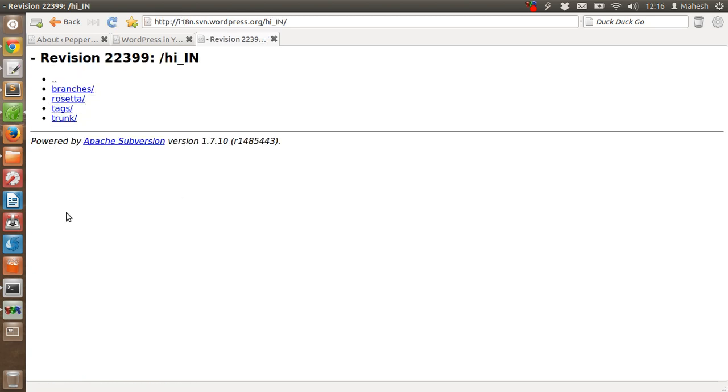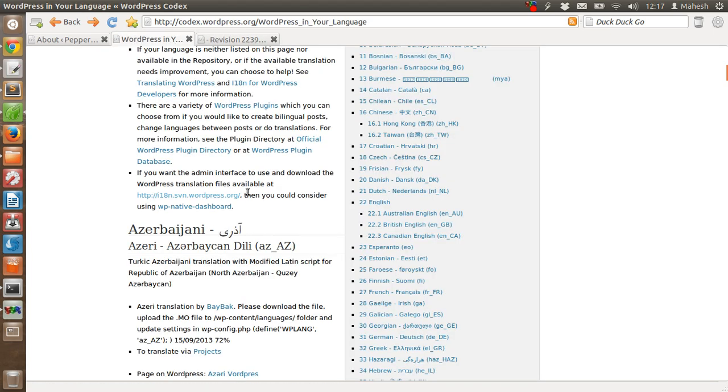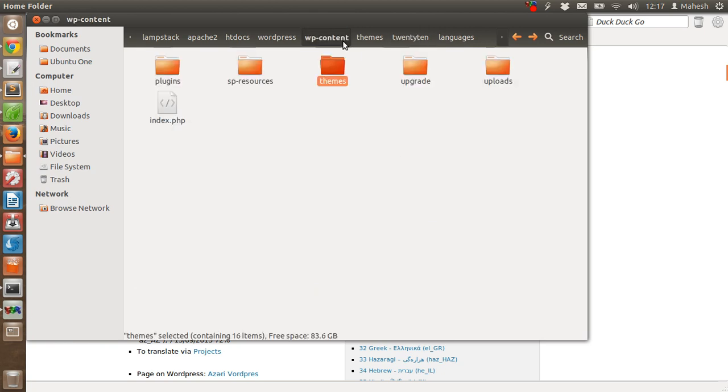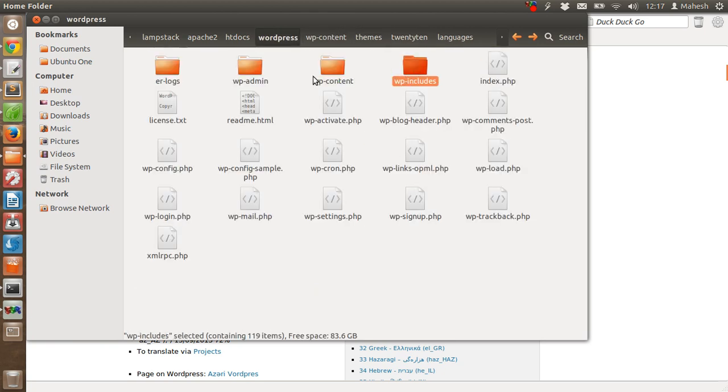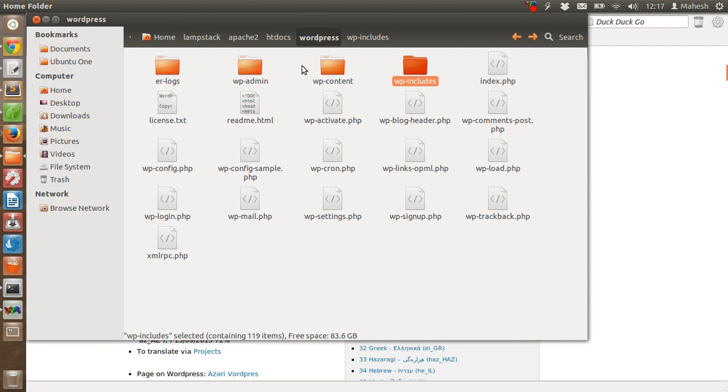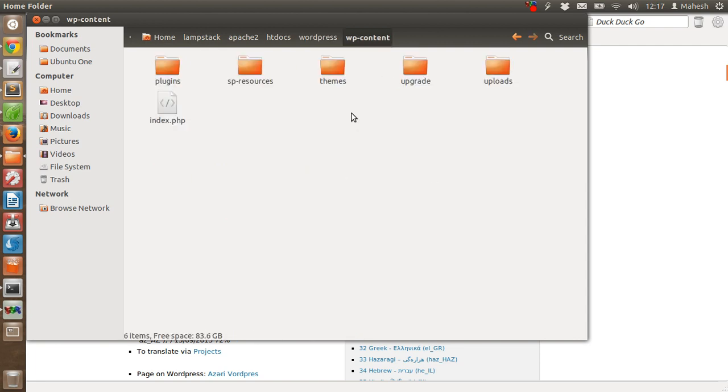This has files related to the Hindi language. The files are language-related translation files and they end with .mo and .pot. These files are supposed to be stored in the languages directory in your WordPress wp-content and wp-includes. If there is no languages folder, then you have to create it and store these files so that WordPress can read and execute.